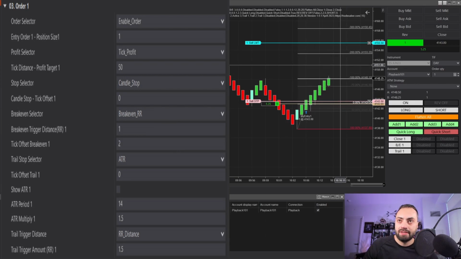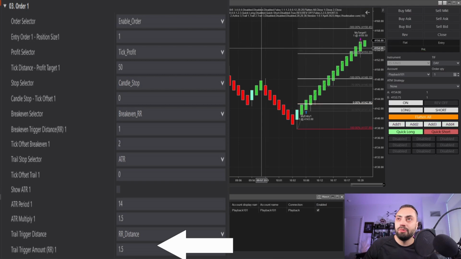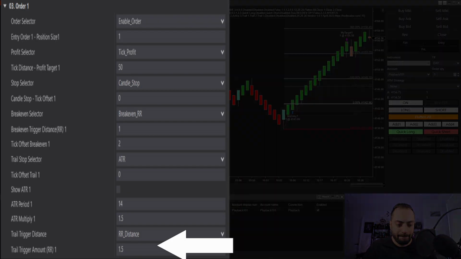Next, when it hits around here, you're going to see it start to trail our stop. And there you go. It kind of moved a little fast, but I think we all got the visual. It's just trailing with the ATR. And that's basically how the ATR trail works.